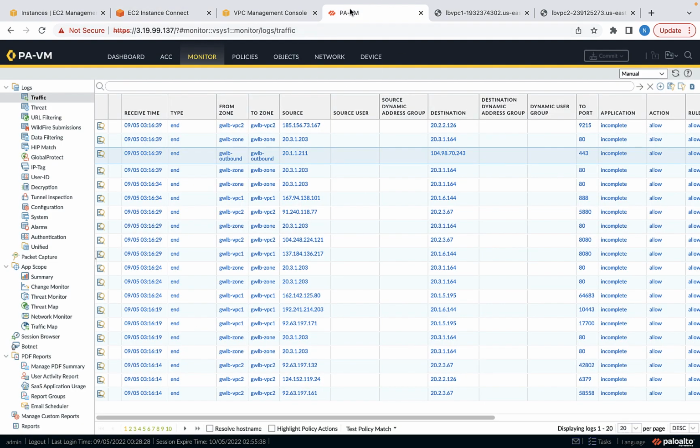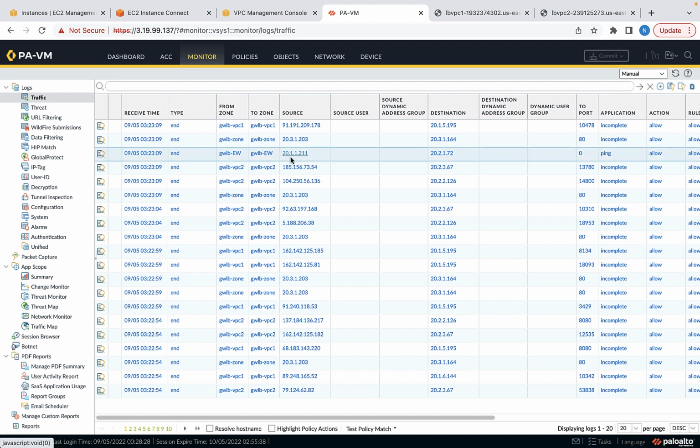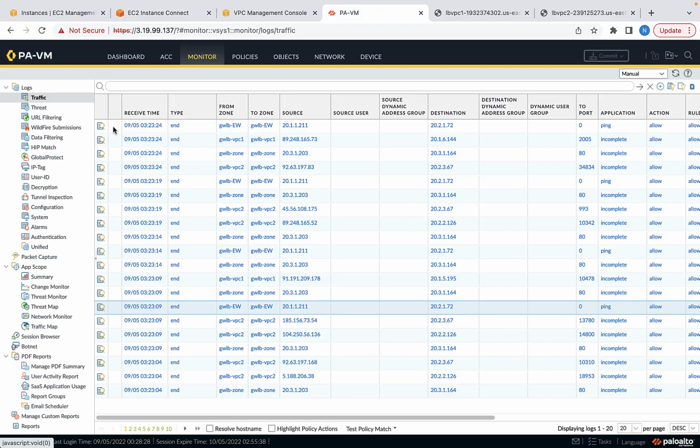Let's go back to our VM series management, refresh the page for the logs, and we should see the traffic matching with the east-west zone. And you can see that the source is in the VPC1 and the destination is in the VPC2, and it's a ping traffic. This brings us to the end of this demo.